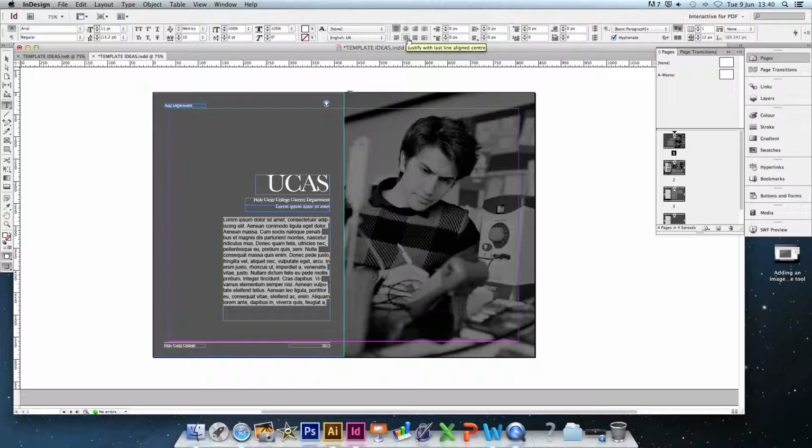So if you want to justify your text to the left or to the right or centre it, you can do that. There's lots of things obviously that you can change. You can change the guttering, you can change the bleeds and etc. You can also untick to hyphenate as well if you wish.